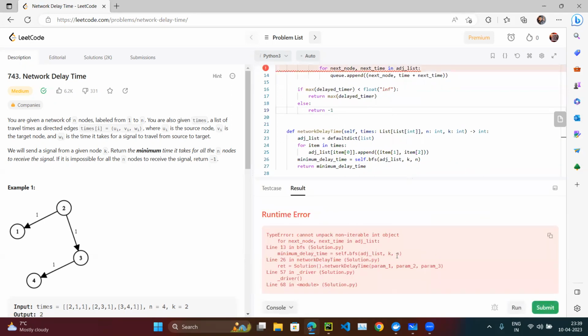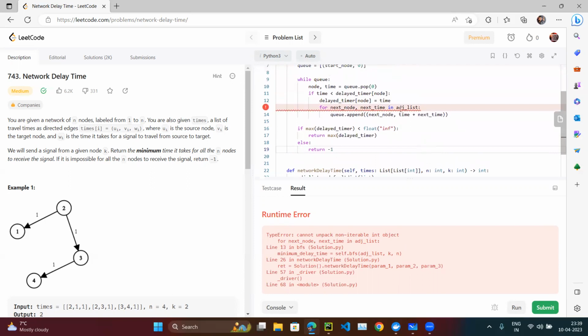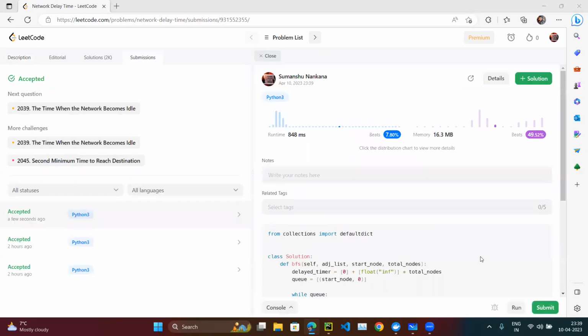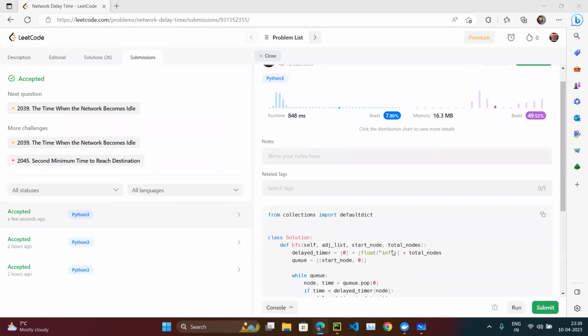So something is wrong. Okay, so here should be the adjacency list of a node. So our solution has been accepted, so let's try to submit it. Okay, so our solution has been accepted.